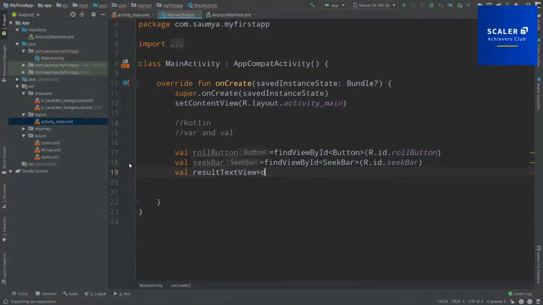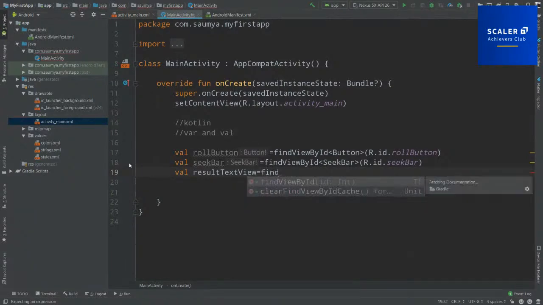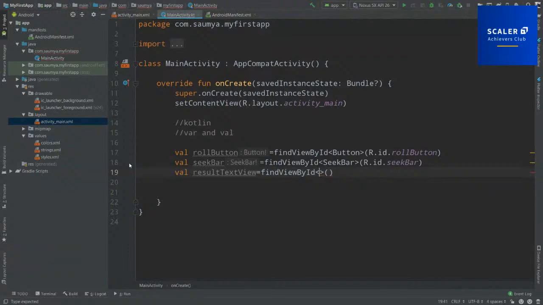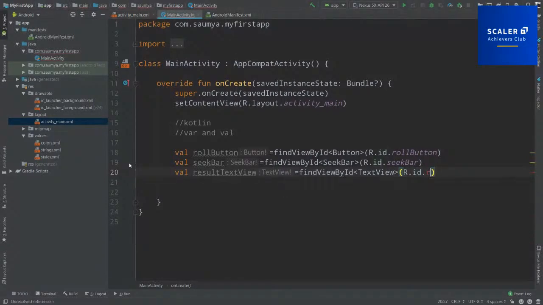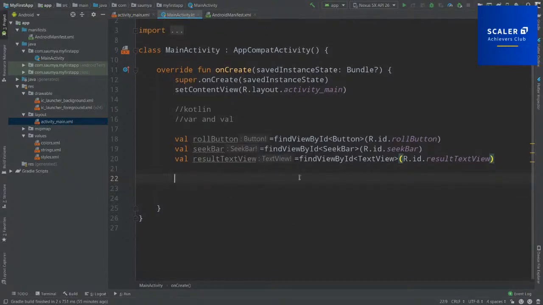Val resultTextView is equal to findViewById, and this is a TextView. R.id.resultTextView. We have declared all the variables for our views. Now what are we supposed to do? We want some action to be performed, an action on clicking the role button.